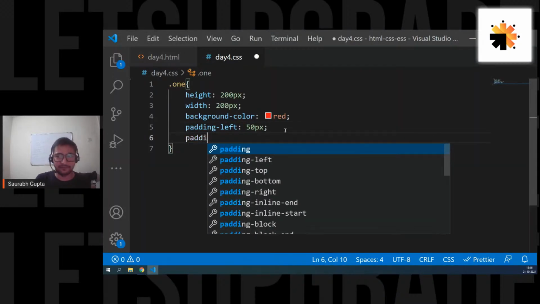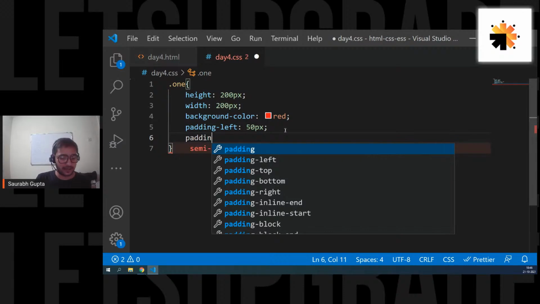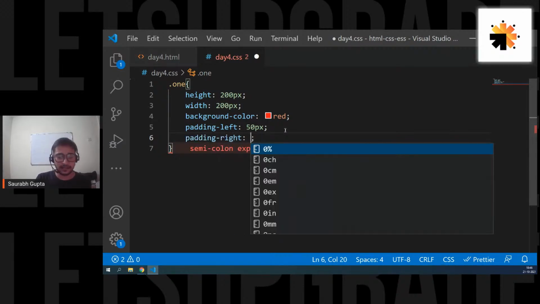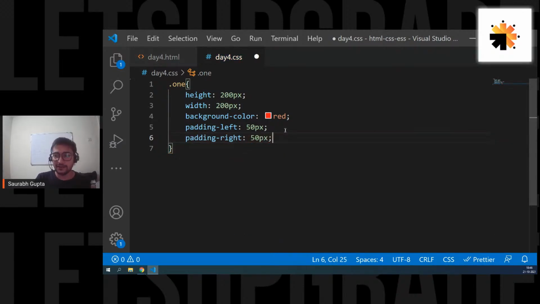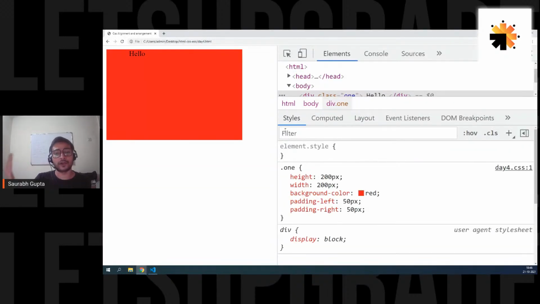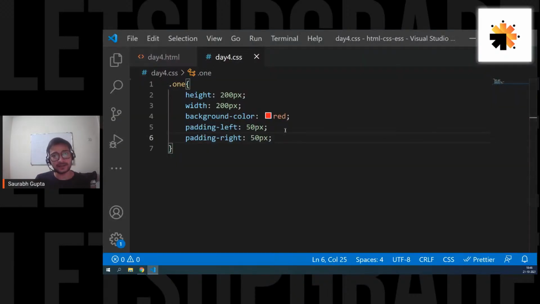If you only want padding left and right, write it 2 times. Padding-left and padding-right, and here we go. Now only padding left and padding right are there. No top bottom padding, only left and right. So you can also use this. If you only use padding, it will apply on all the sides. If you want to apply padding on a single side, or apply different paddings on different sides, you can use padding-left, padding-right.